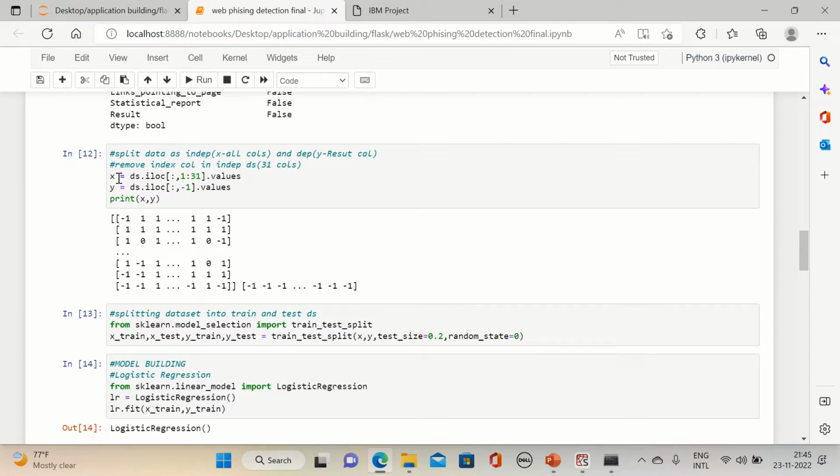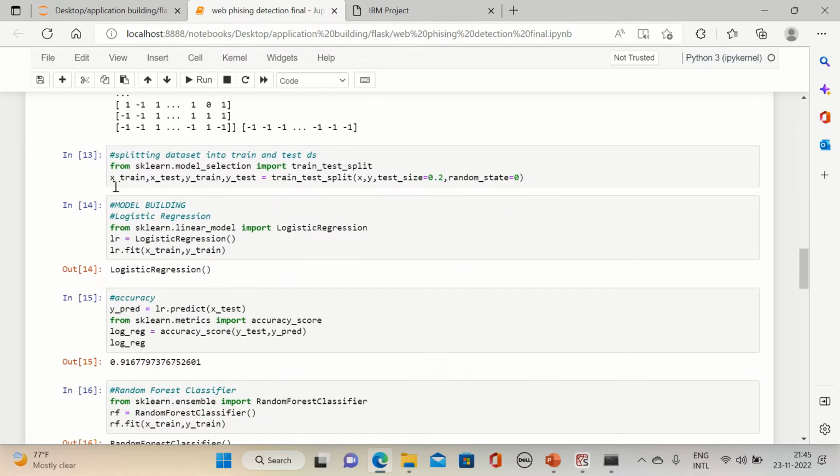Here I have to take two variables, x and y, where x is the input and y is the output. In x I have removed columns like index and result, and in y I have removed the entire columns except the result. Then I am going to split the data into training data as well as testing data.